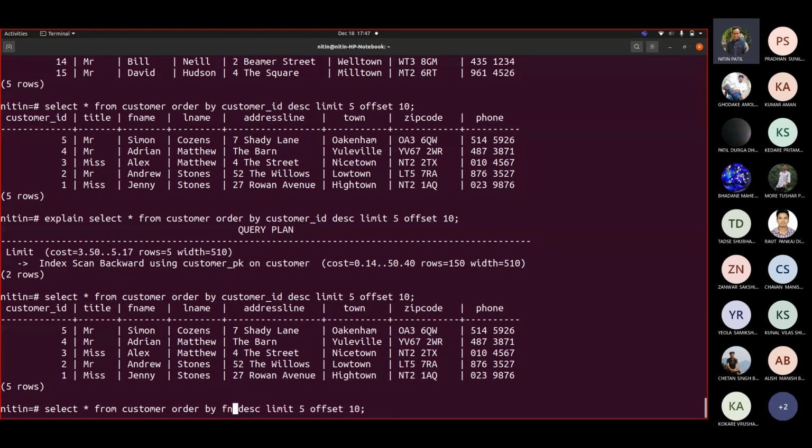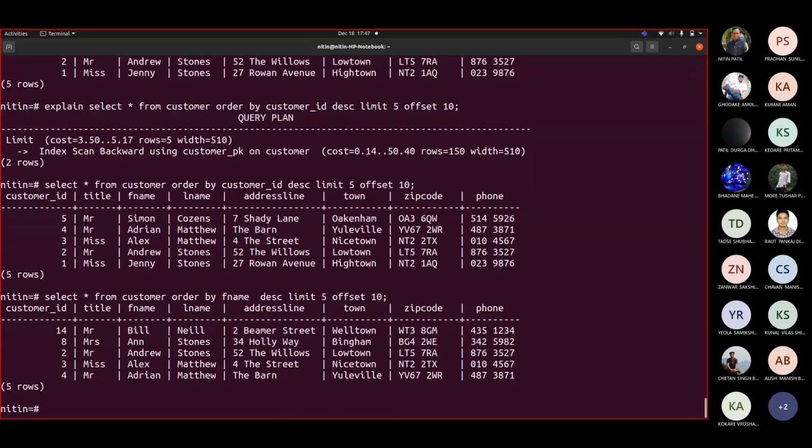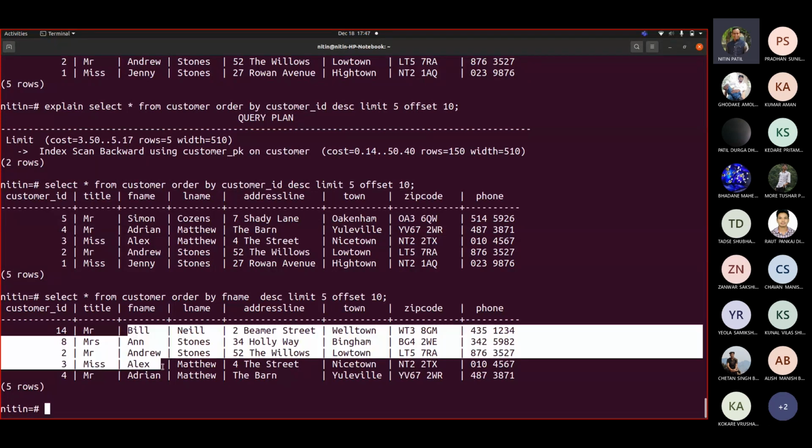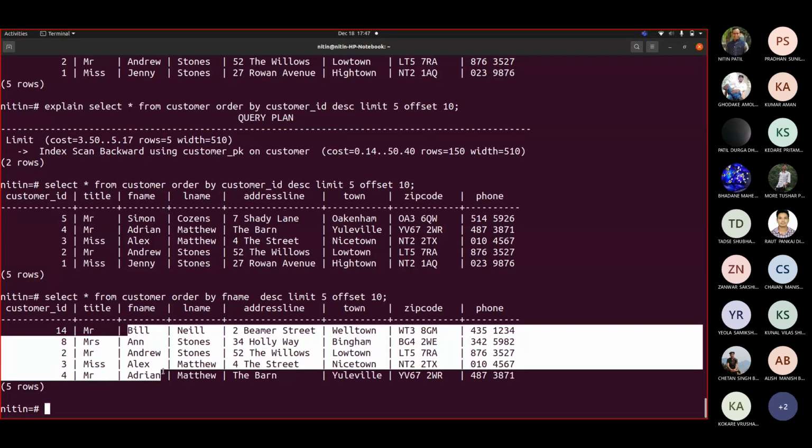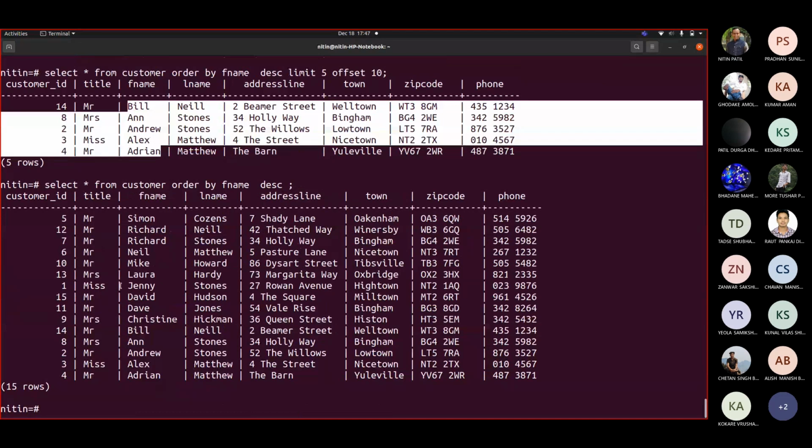So I want that to be sorted with fname. So I got now this. How come this is possible? So maybe it is because of this first name. Correct. If I remove this, for example, I should see these records.